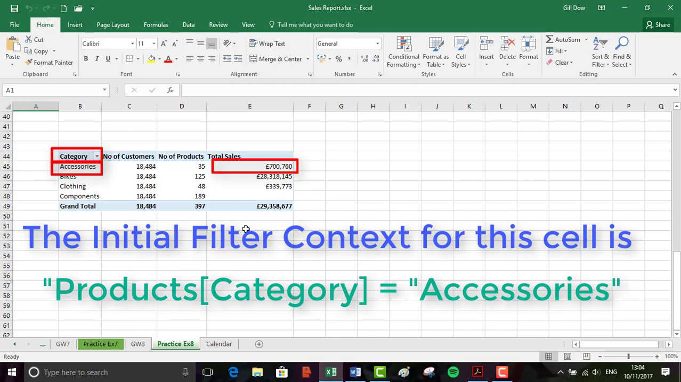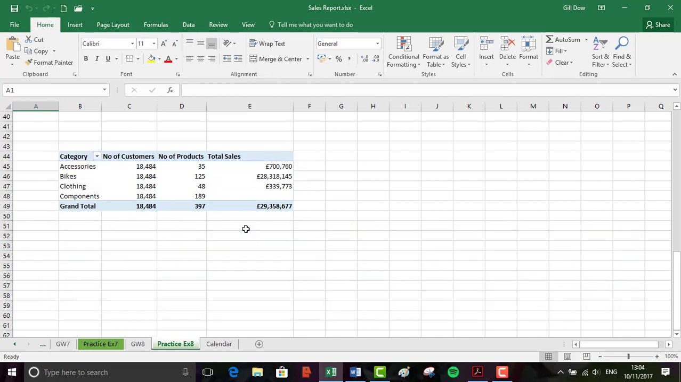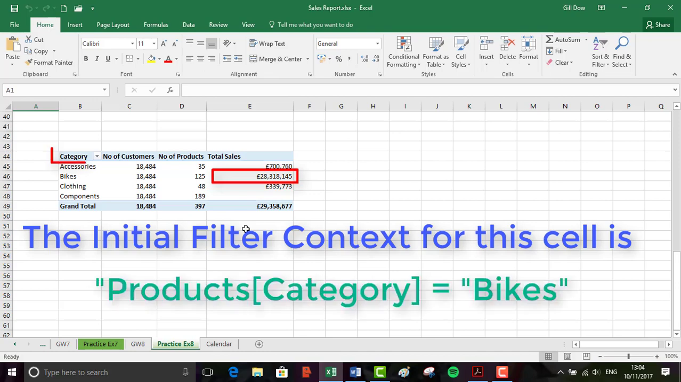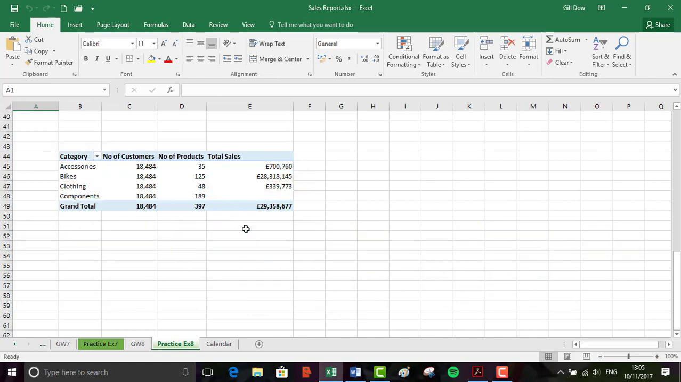Now E46, in the same vein, when we speak Power Pivot, we're saying the initial filter context for this cell is products category equals bikes. Next cell down, etc. Now remember to state the table name whilst you're doing this to reinforce where that data originates. Technically the filters propagate from one table to another, but it's the flow and the direction that I want to drive home, and through the medium of diagrams and visual aids I'll demonstrate what's actually going on, and this will help you to visualize it.